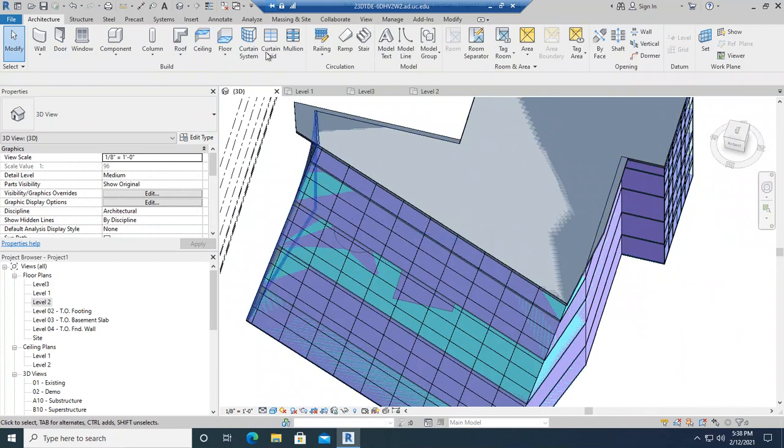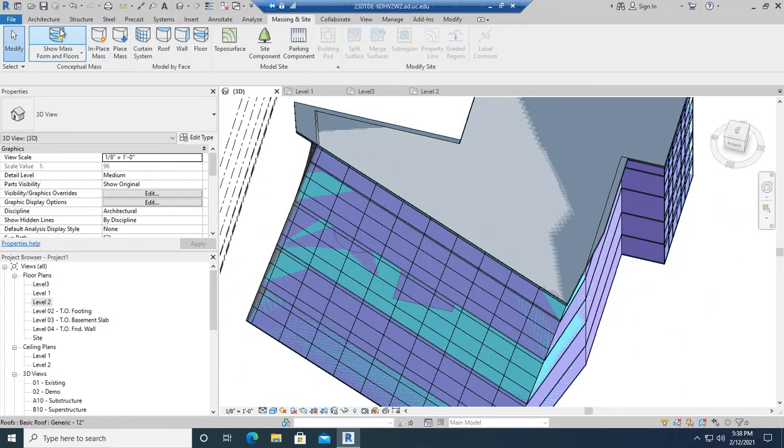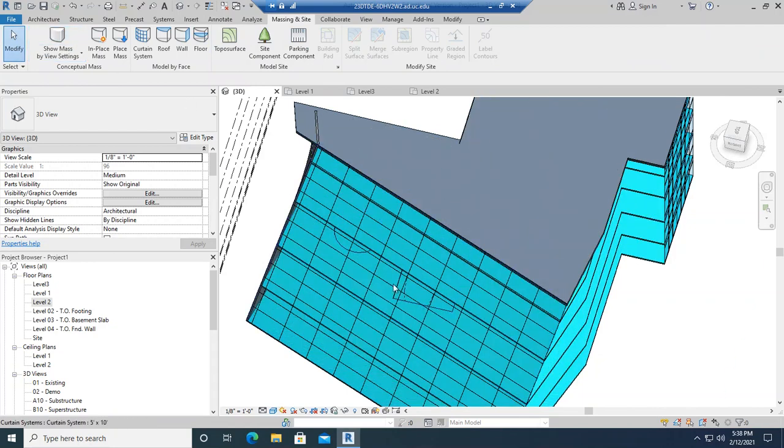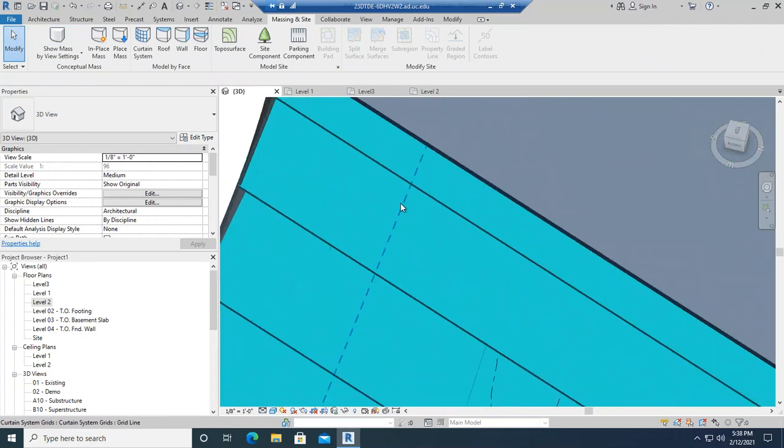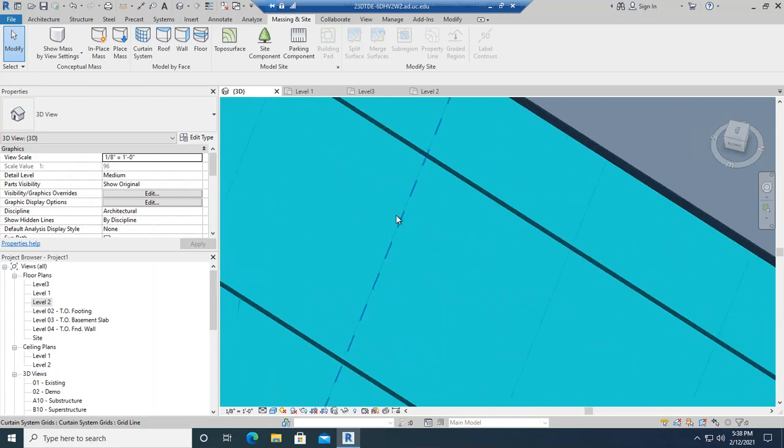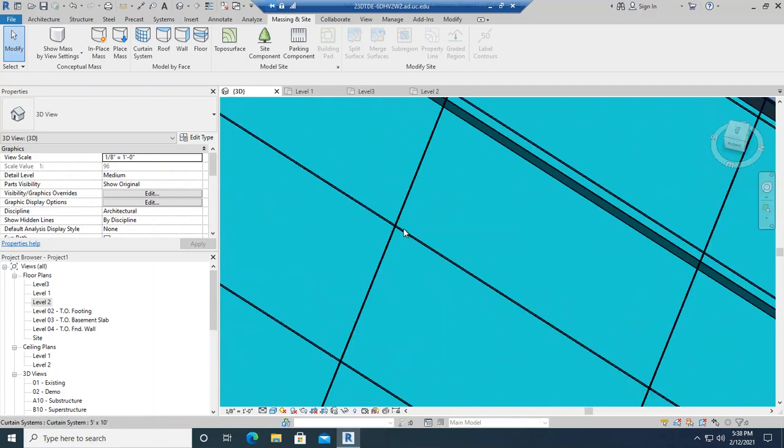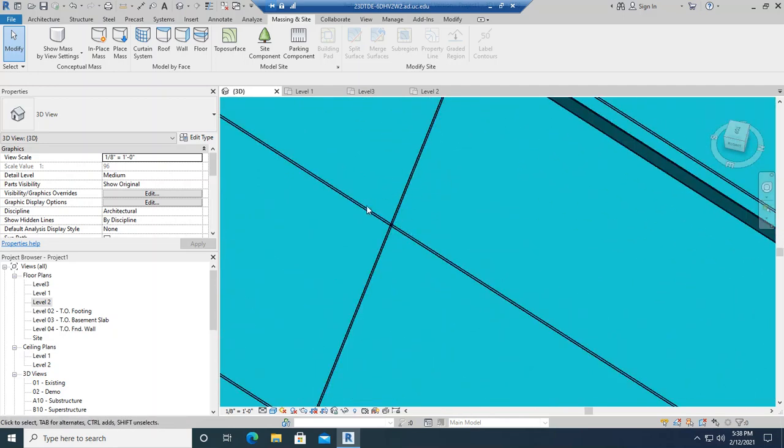All right, then I can go ahead and turn off the visibility of the mass. You can see the system you just created right there. Keep in mind, what you have just created is just a curtain wall system. It's not a molding, it's not a 3D storefront yet.